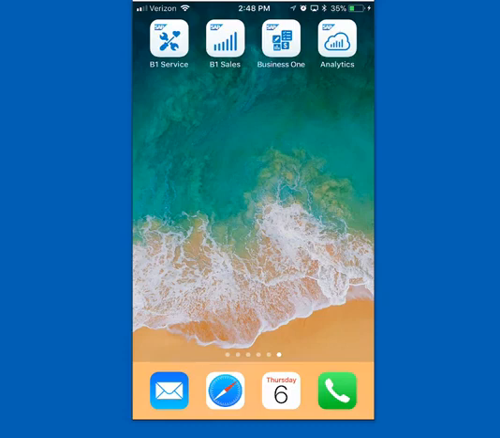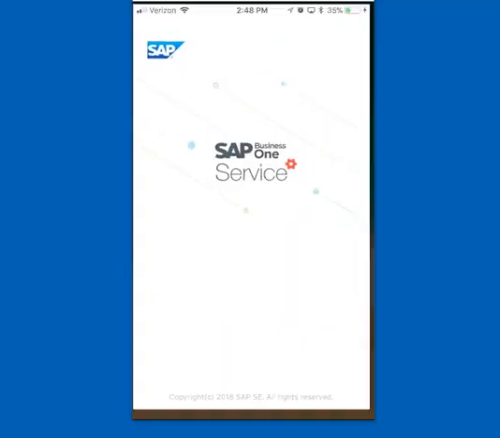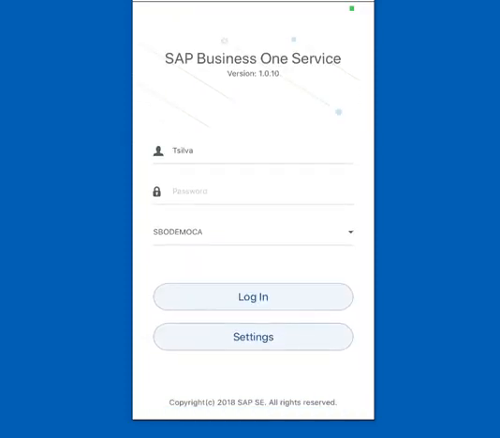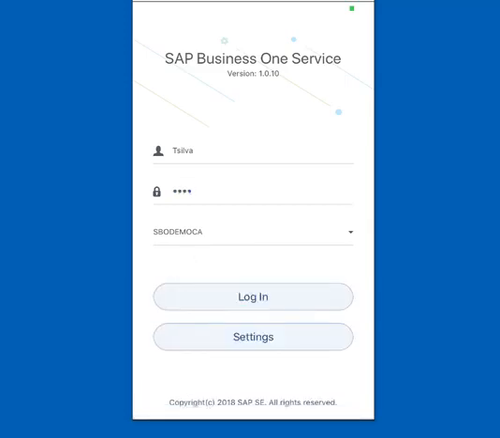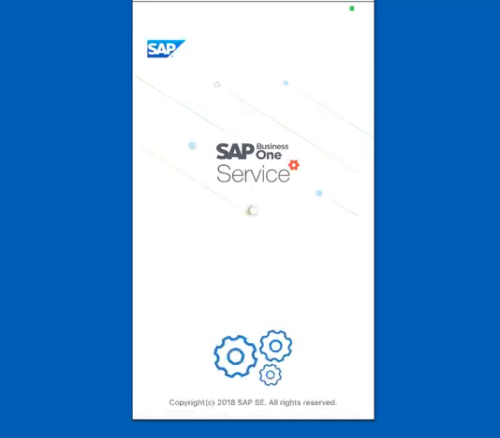I'm a service technician. I'm out in the field, and I've been assigned service calls that I'm going to work on this afternoon. So I just got back from lunch, starting my afternoon, and I'm going to dive into the mobile app and see what is scheduled for me. So I click on the service call app. I enter my user ID and password, and I log on to a particular company.